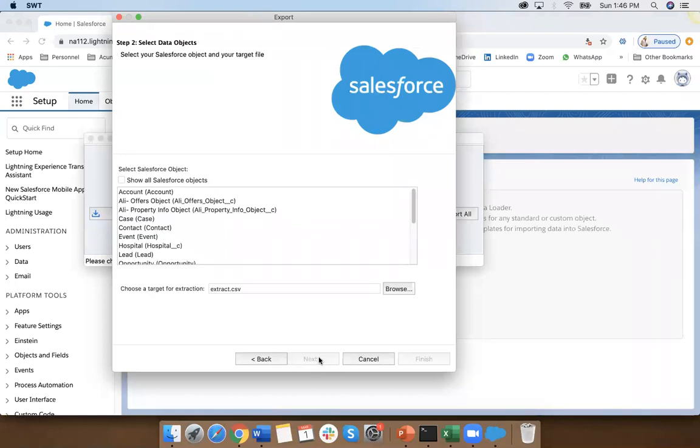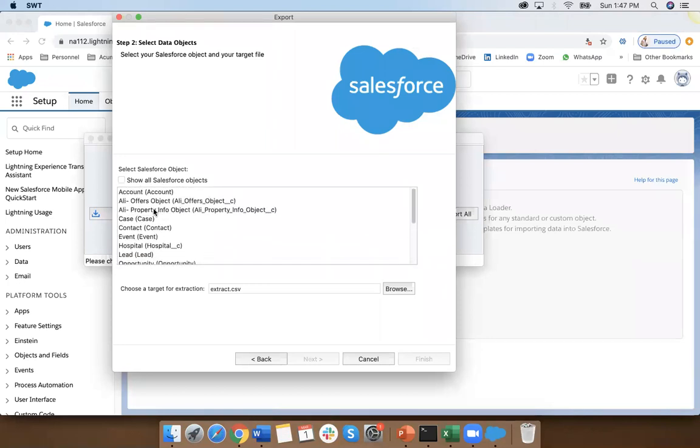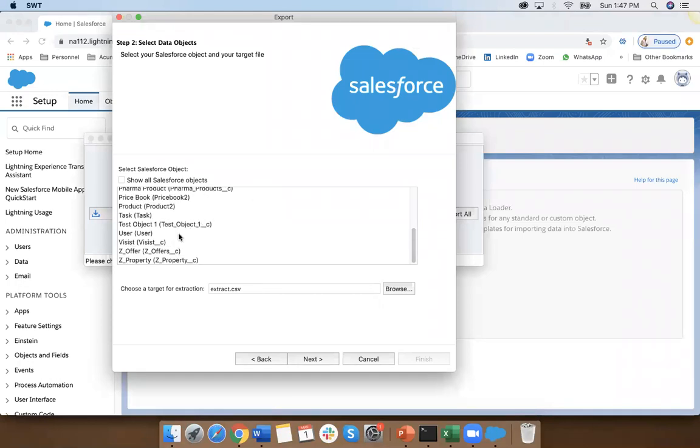We click next. So here is a list of all the objects. The way it exports is also object by object, okay? So let's say I want to export everything from Ali property info, or I want to export everything from, let's say, Z property. Can you do multiple selections, or is it just one?